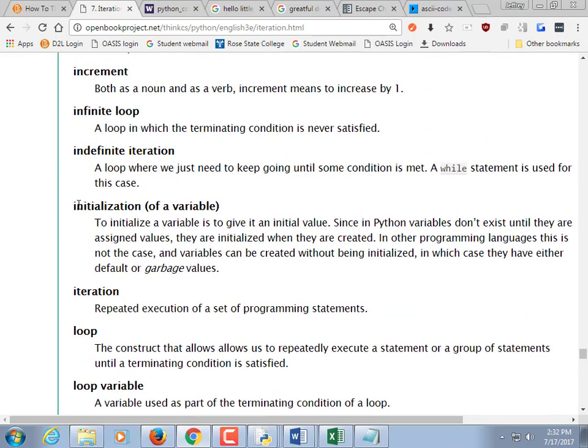To initialize a variable is to give it a value of 0 or whatever. It gives a variable its first value. In Python, variables don't exist until they're assigned a value. So sometimes you need to initialize it.